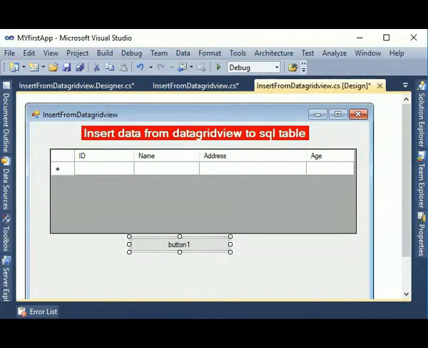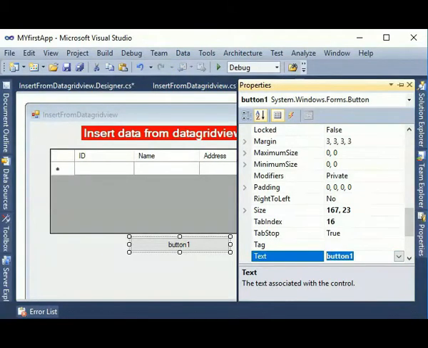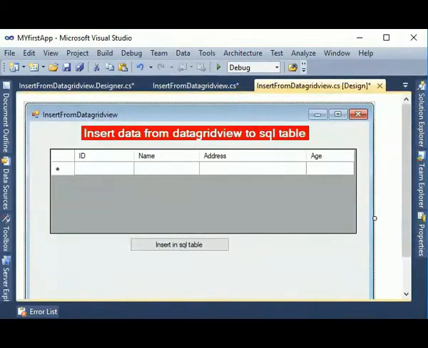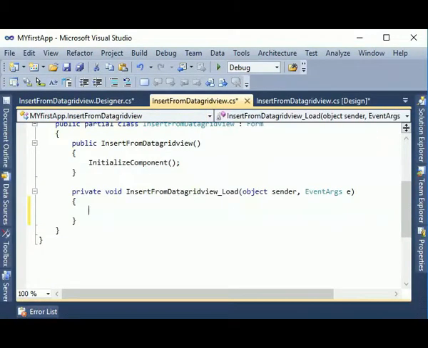What do you want to add? The adding code. The text of the button is "Insert in SQL table". Double click on the button to go to the click event.